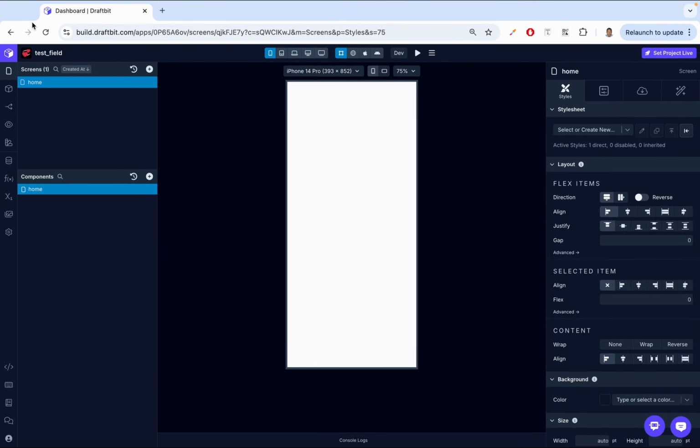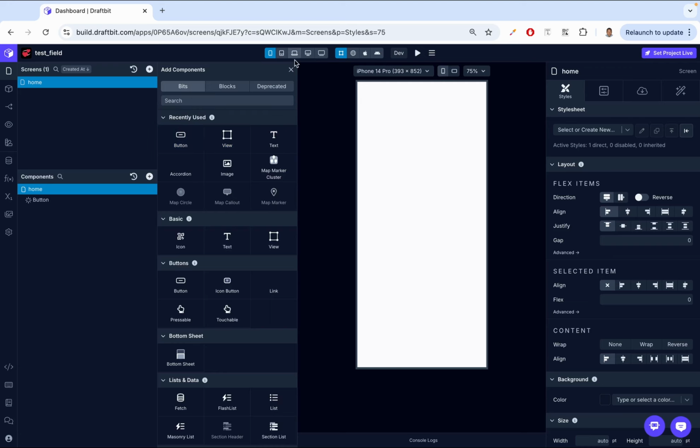Today we're diving into the button component. In Draftbit, the button component is an interactive element with a background color, label, and optional icon. It's a go-to component for triggering actions, whether that's navigating to a new screen, submitting a form, or performing other custom actions. You can add the button to your screen from the component picker. So on the left side, we click add, then we can add the button.